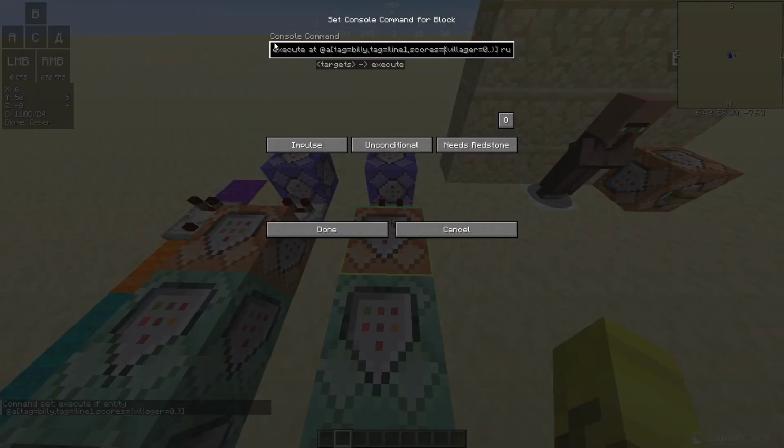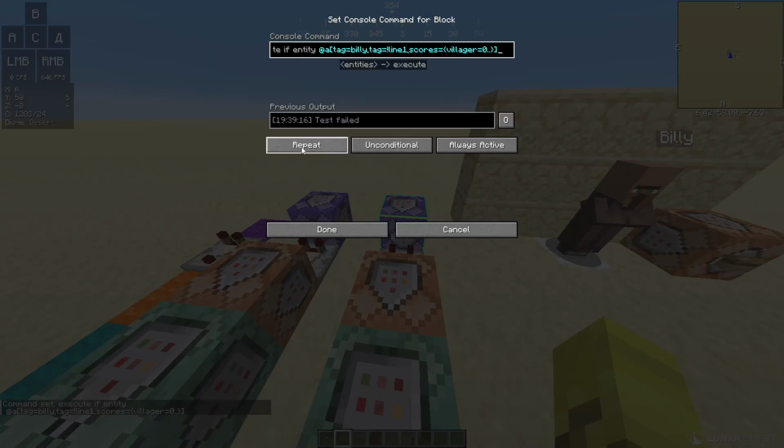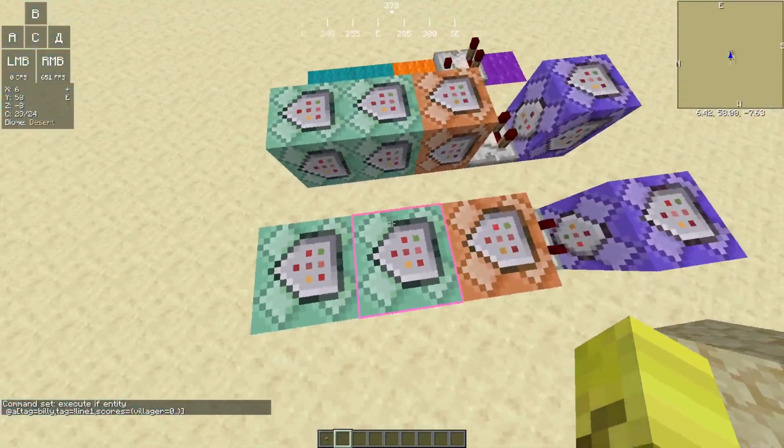Then you make this one, which is the same thing with a command after it. Run tellraw @p and JSON. If you don't know how to type in JSON, search up a tutorial on YouTube. There are many good ones. And if I remember, I'll put a link down below to some of them. So this input needs redstone, and here is repeat and always active. I forgot to tell you.